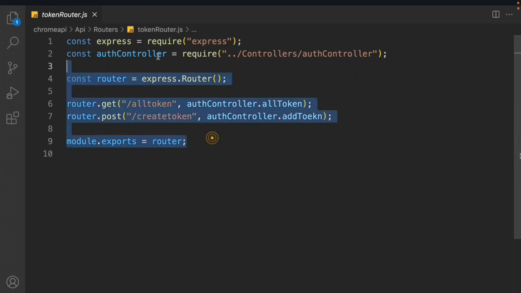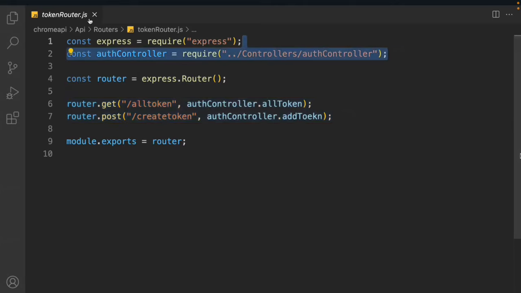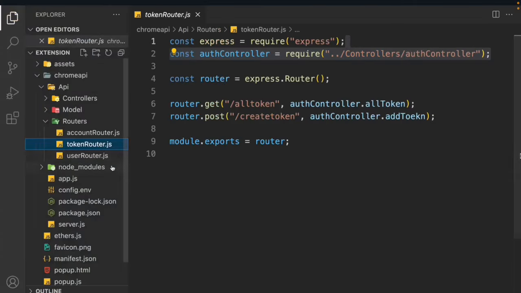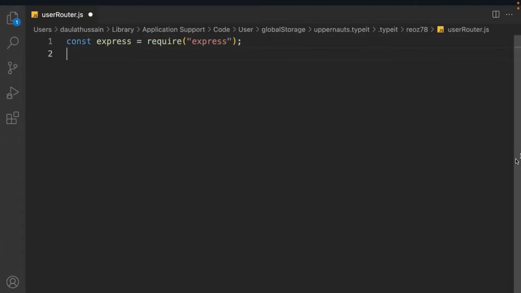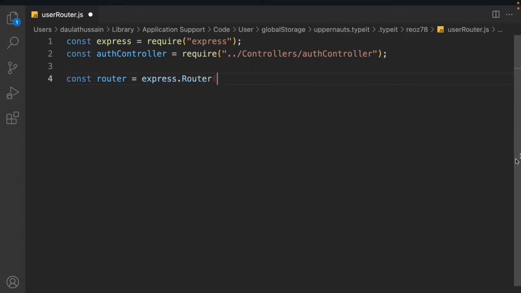It's quite similar to the last one. We have to build these two functions endpoint. Okay, we're importing, close this one, come here. Now we have to work on the user router. Click on this, then we have to take the auth controller. Then we'll take the express router, and then we have to build the endpoint.